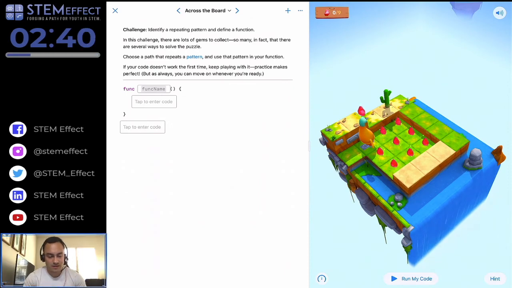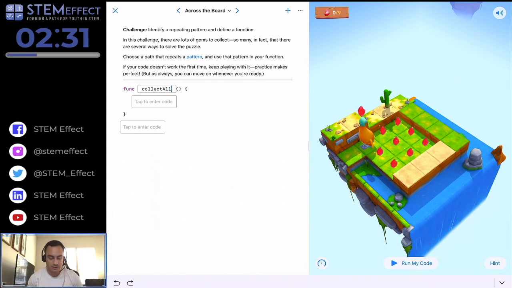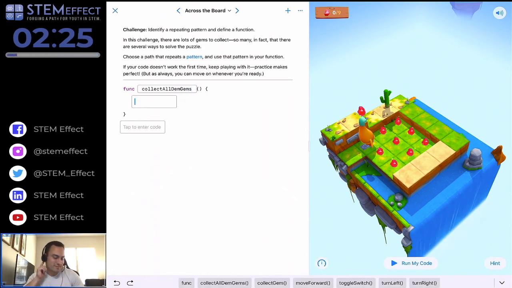So let's make a function called, we already have a function called collect gems. So let's do collect all dim gems. Nice. Cool function name. Thanks, Tyler. There we go. Loving it.